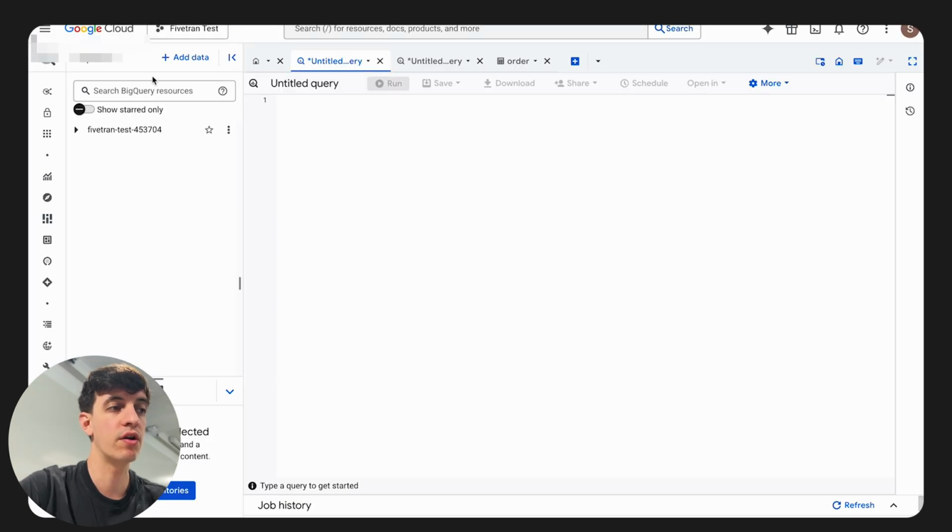Okay, so I'm in Google BigQuery now, and the Fivetran sync completed in a few minutes. And then in here, what Fivetran did was creating this folder called Fivetran test. And in here, we have all the data coming from my Shopify store, but we're gonna see that just in the next steps.